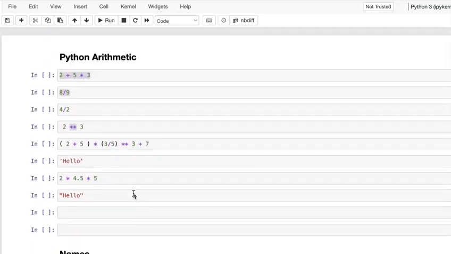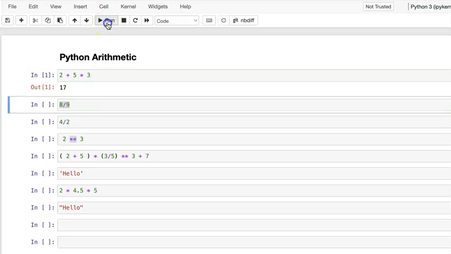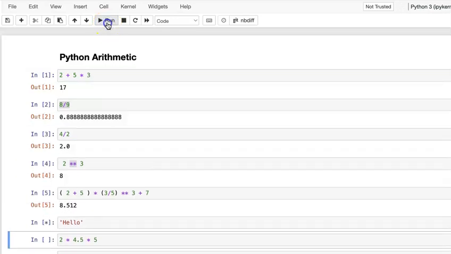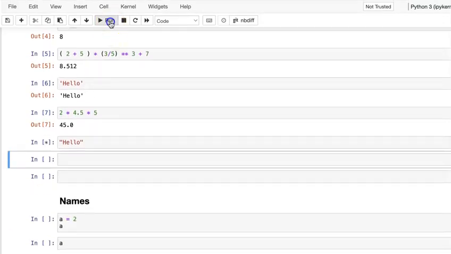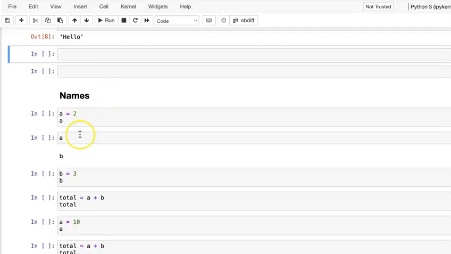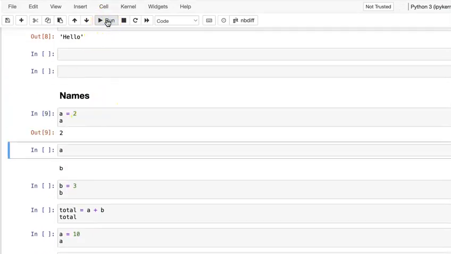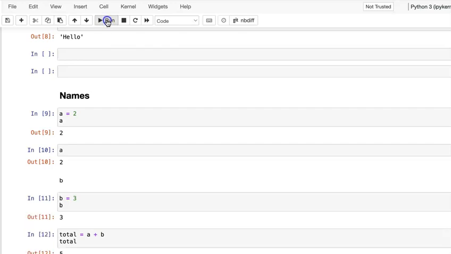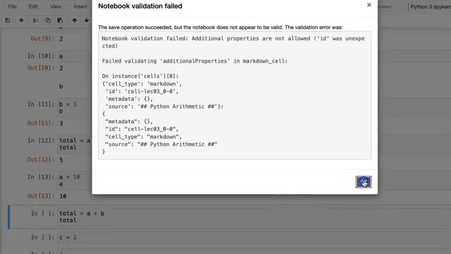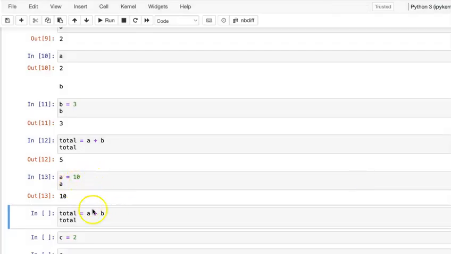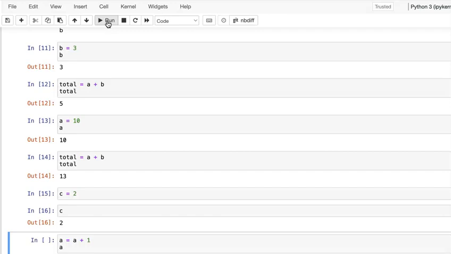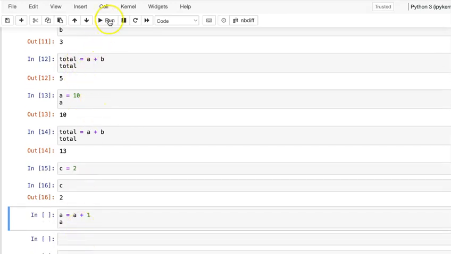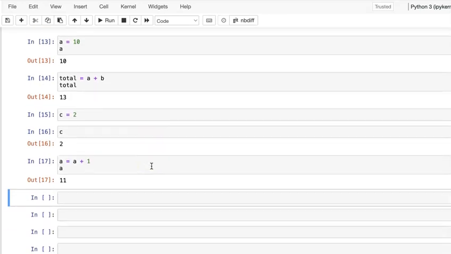If you want to restart, I recommend you make sure you run the cells one by one again and in order, because sometimes we have library imports that you need to run again. So the same thing here. If we run again, you see a equal to 2, b equal to 3, total is 5. Again, you run one by one. a equal to 10. Then if we run again, a plus b, so we update the total. Then we have c. Since a was 10, if you run this one, a is 11.